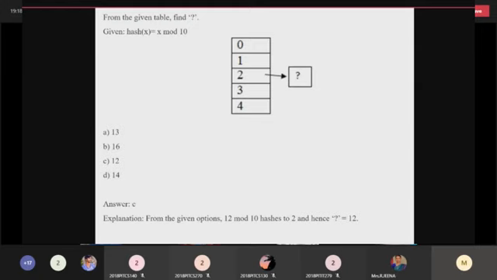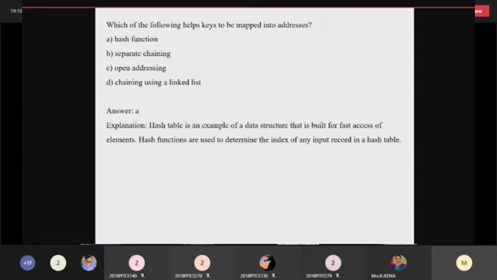From the given table, find h(x) = x mod 10. Which of the data will be stored in a particular index? The answer is C, because C means 12. Here there are 5 indices. 12 modulo the table size 10, the remainder is 2. So find the second index and place your data 12. That answer is C.